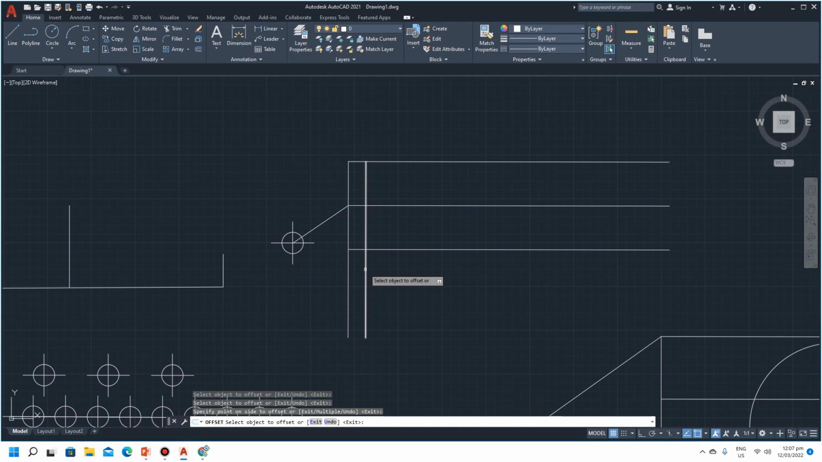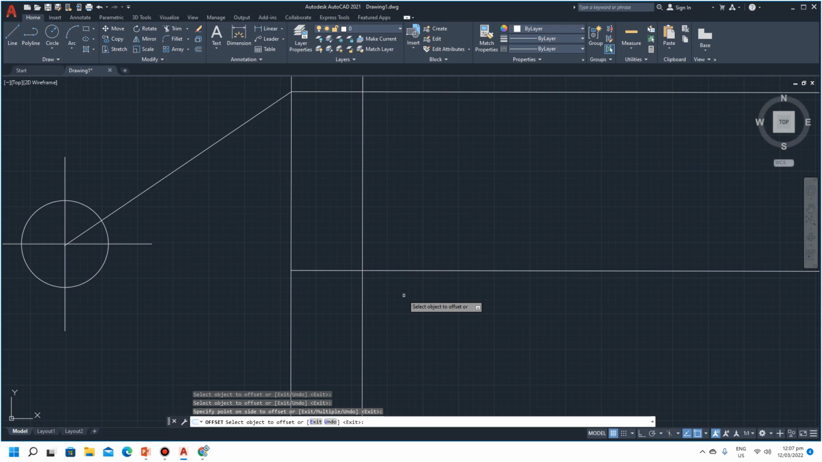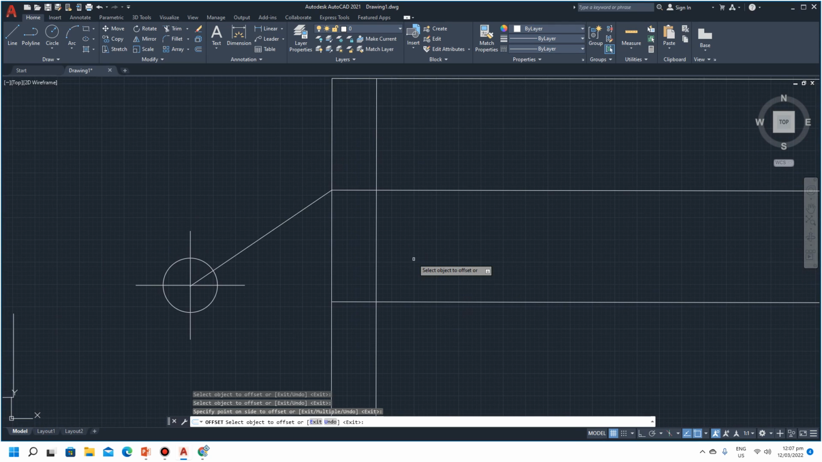So let's do that again. Let's have an offset of this line. Type offset, hit the object, specify the distance. Let's say 100.